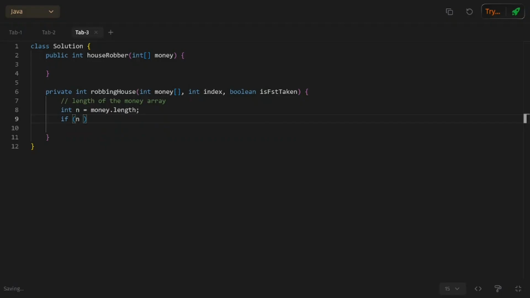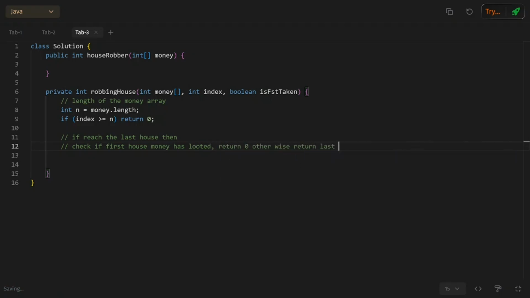If index is equal to n, then simply from here I will return 0. Or if we reach the last house, then I will check whether the first house's money has been taken or looted or not. If it has been looted, then simply return 0, otherwise return the last house money.